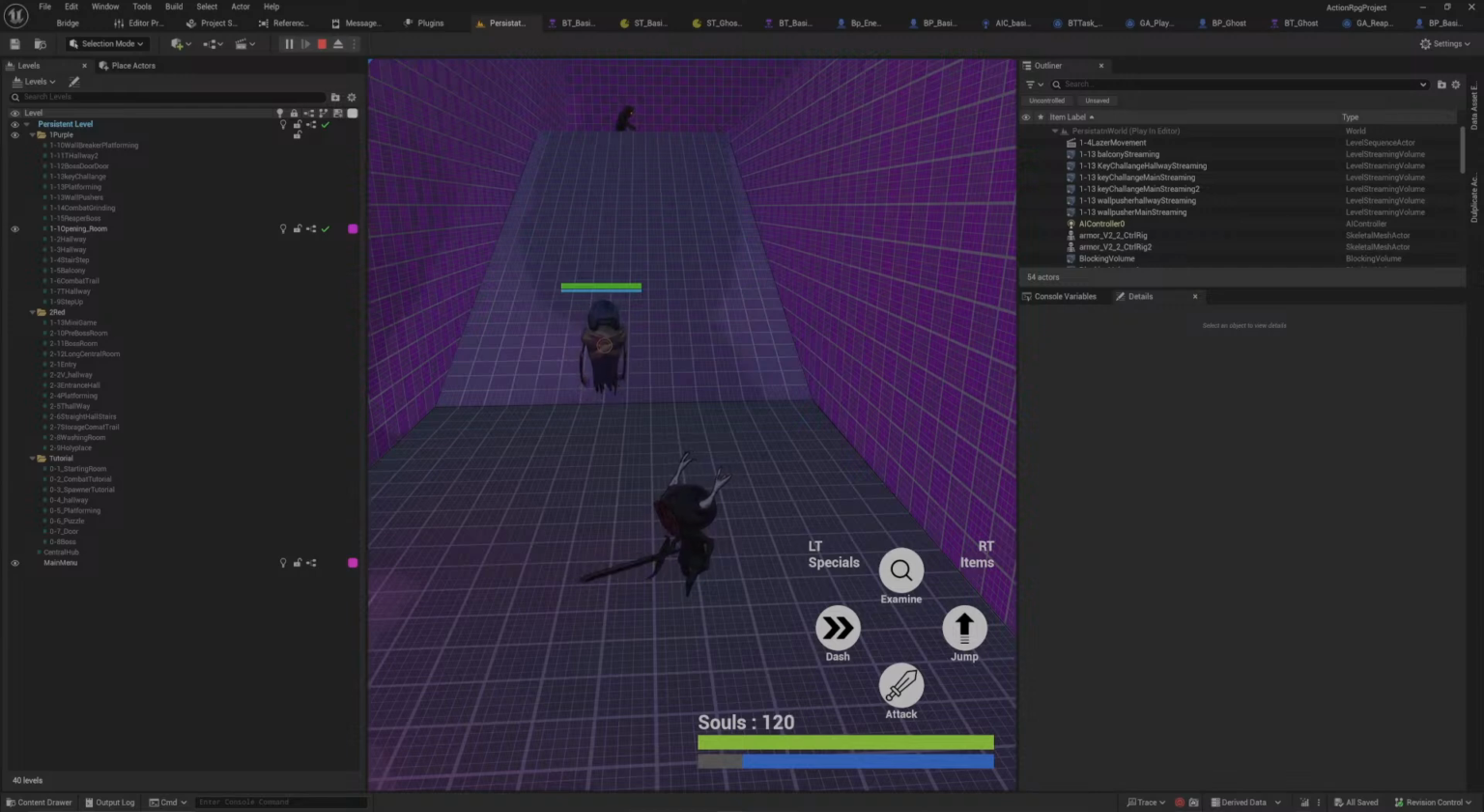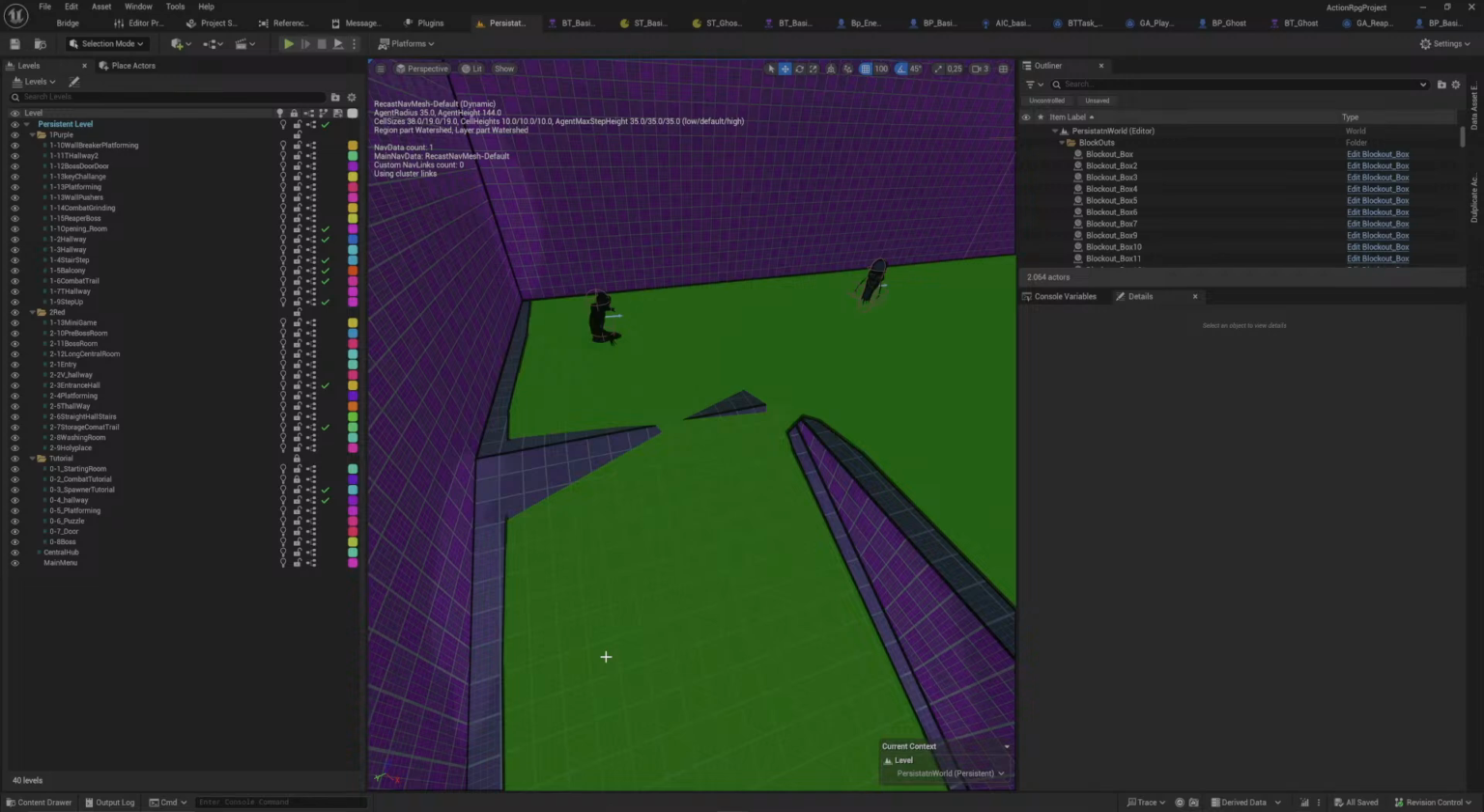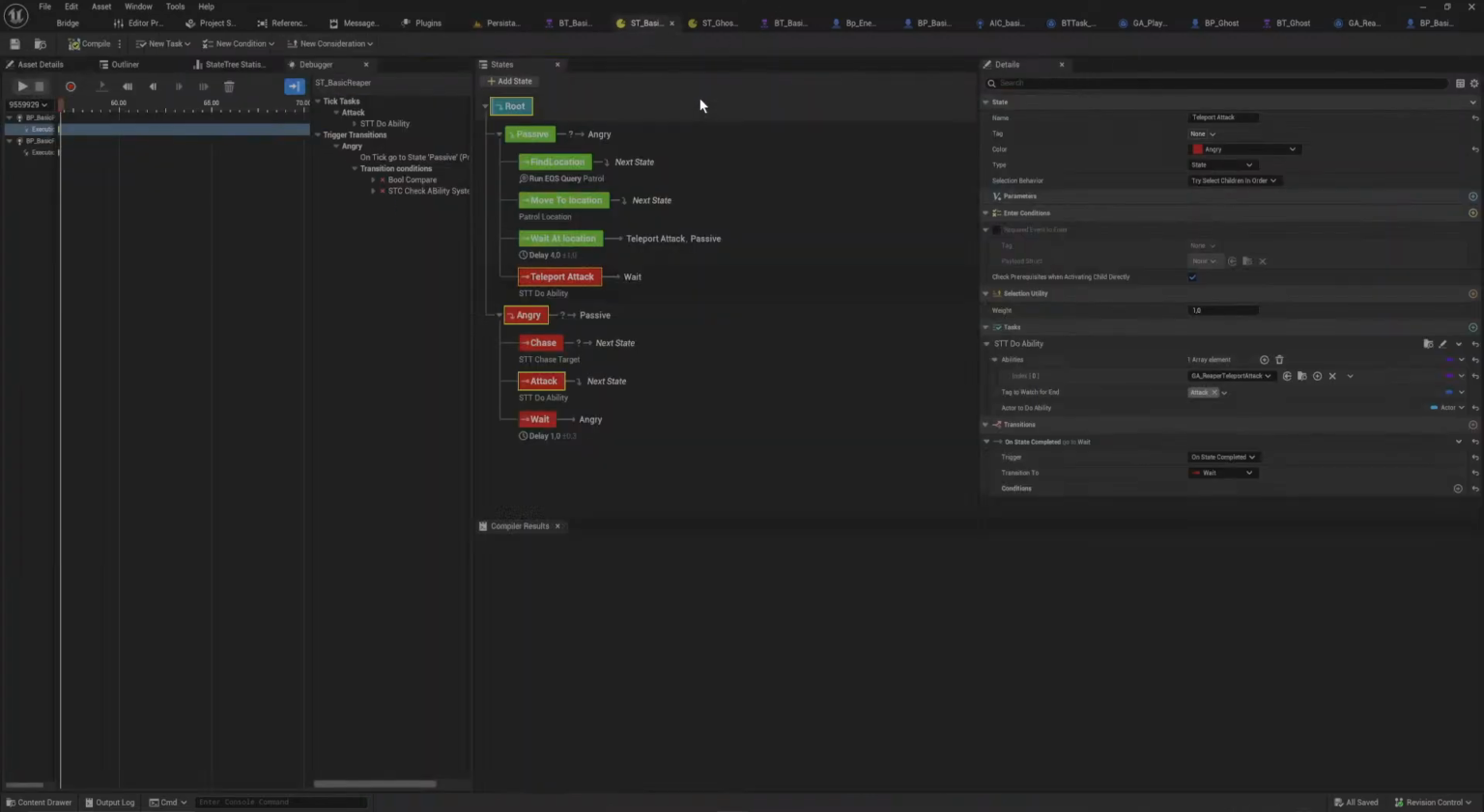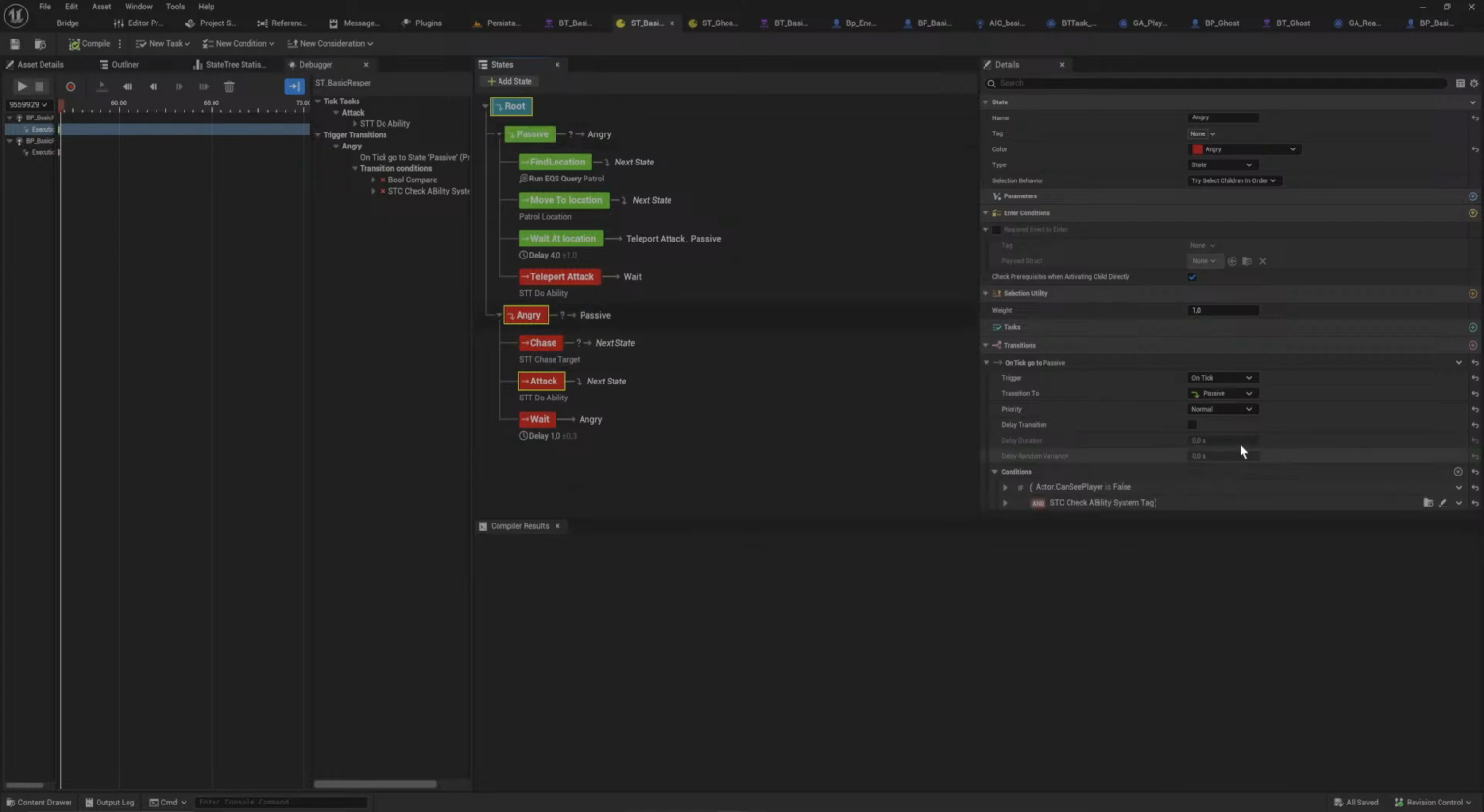I think I know what might be going wrong. So the teleport attack teleports the enemy next to the player while they're in this passive state. They're doing an attack, but they're technically within the passive parent state, at which point they're close to the player, so they're going to be moved to the angry state. But this hasn't finished yet. So this also should, much like the angry state, have this second condition.